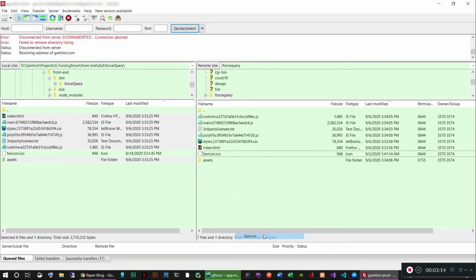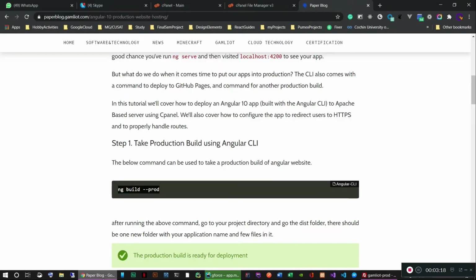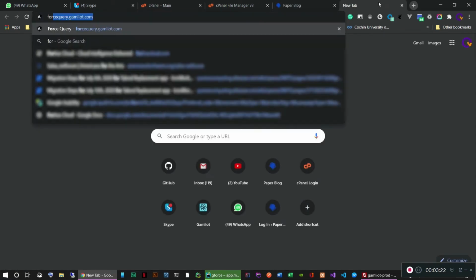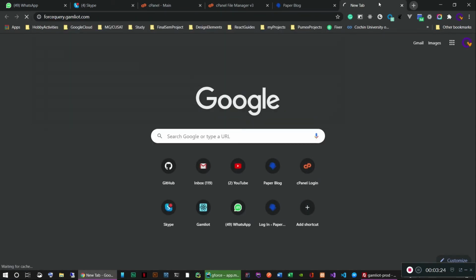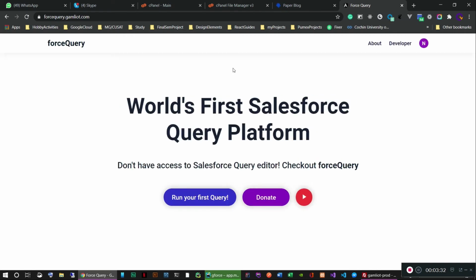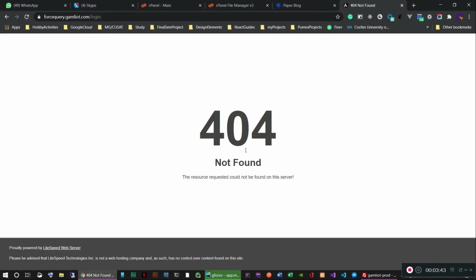Okay, now the file upload is almost completed. I will go to the browser and see whether the files are coming right. Okay, now the website is serving as expected, but right now I have one issue. If I click on this link and refresh, this will show a 404 error.